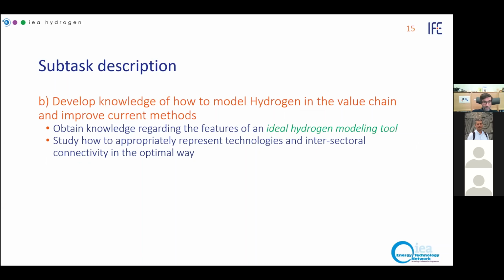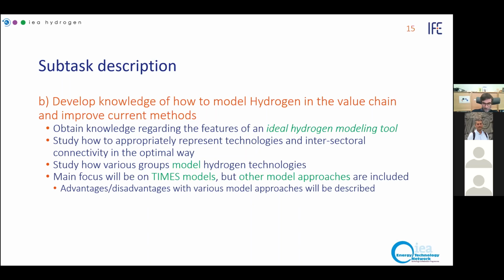We are going to study how to appropriately represent technologies and intersectoral connectivity in the optimal way. We are going to look at how different groups model hydrogen technologies. Like I said, since we are collaborating with IEA, with ETSAP, our main focus, or at least our starting point, will be on TIMES models, but a lot of other model approaches will be studied. So in this working group of around 30 people, the majority of them use other model approaches than TIMES. So other model approaches will be covered in a good way.